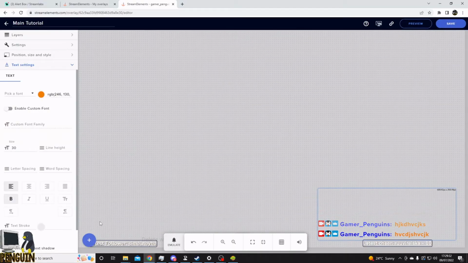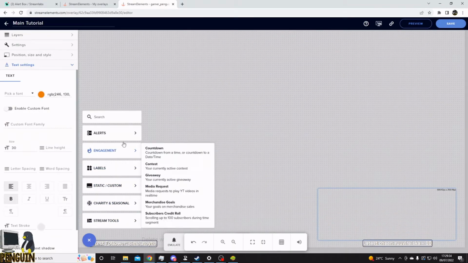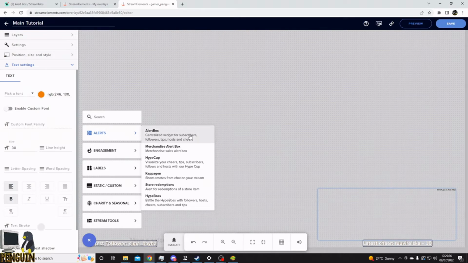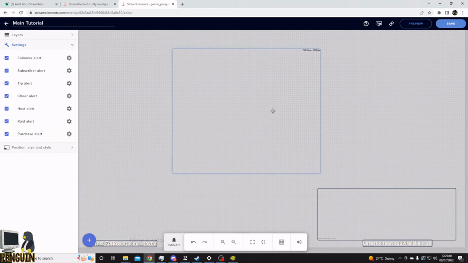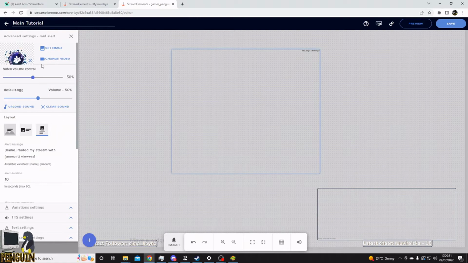You can do it through Stream Elements and alerts. You've got your alert box that you can place where you want it. And then you've got your alerts here. Not a problem. You can configure them. So if you've got a raid coming through, you can configure it all there. Volume control, sounds. Feel free to mess around with that should you want to.